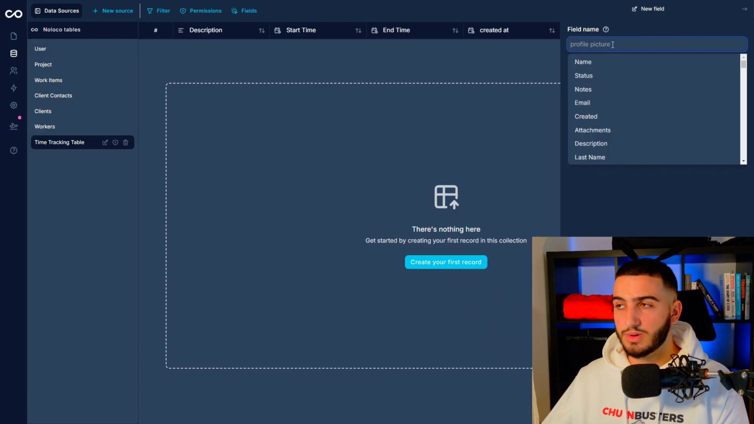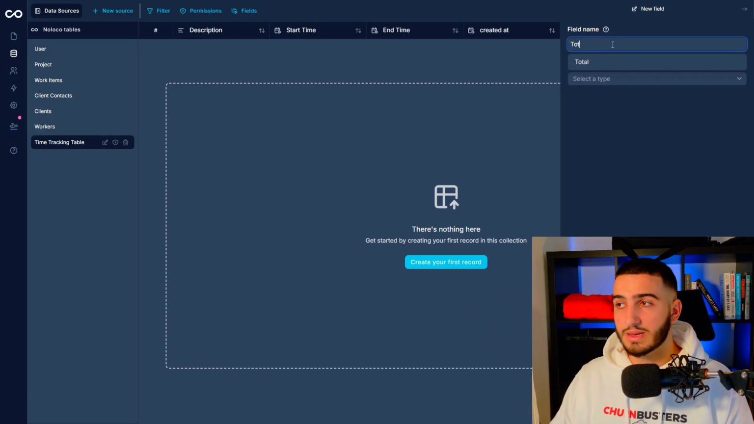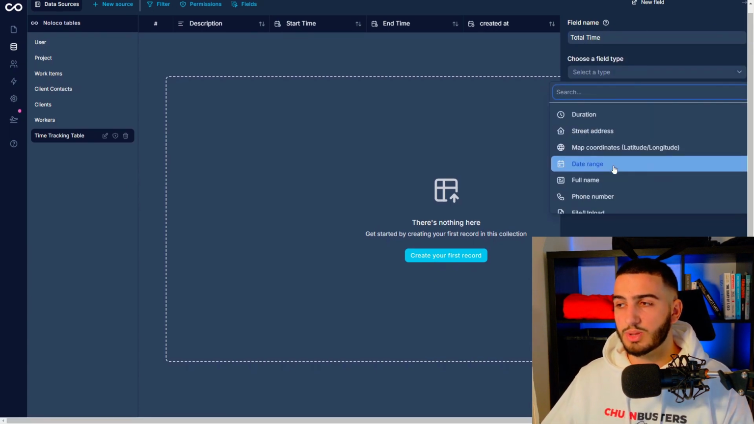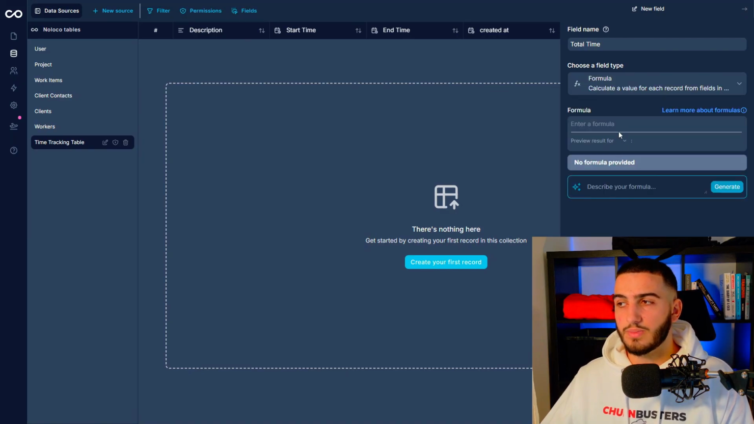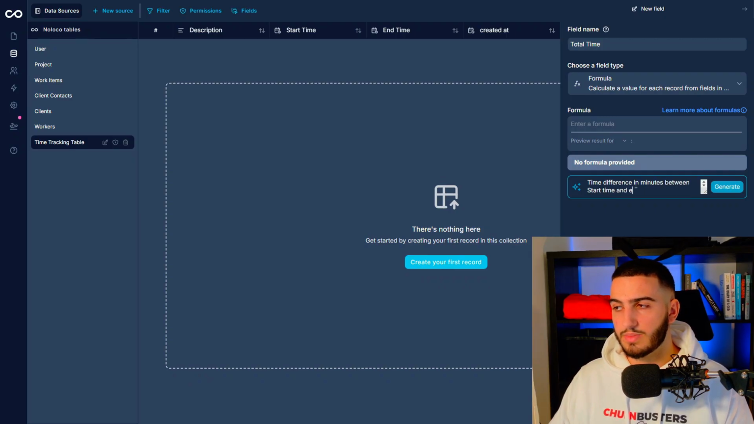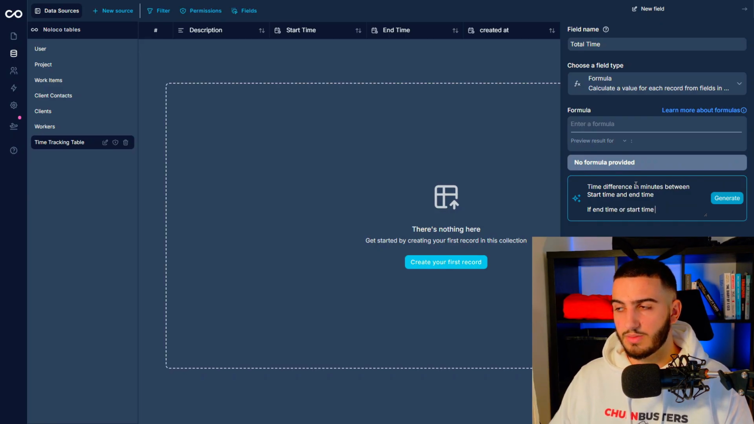So for the field name, I'm going to enter total time, sorry. And then for the field type, I'm going to scroll all the way to the bottom and enter a lovely little formula. Now, I could do this by myself, however, Noloco has got a new AI formula builder. So for example, here I can put in time difference in minutes between start time and end time, if end time or start time is empty, leave blank.